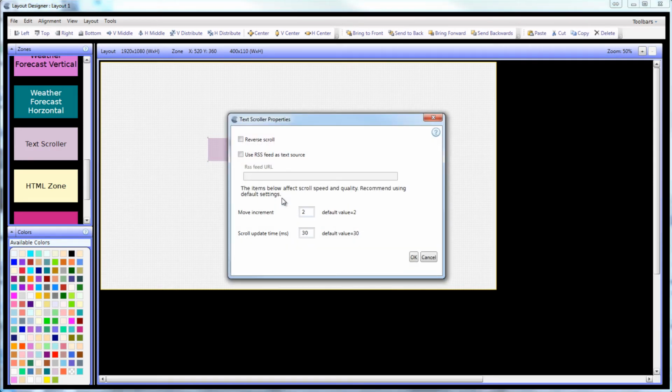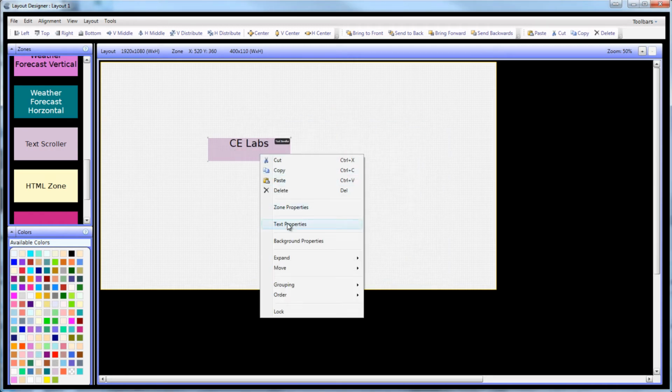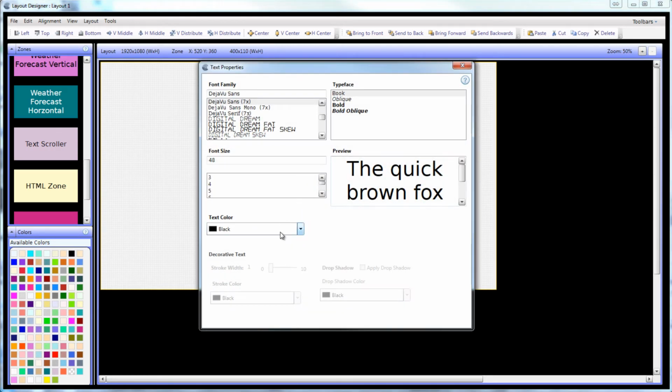You can right click, go to the zone properties. You can tell it to reverse, so if you're in a country where you have reversed language from what the US has, you can do that. You can do an RSS feed and put that in there. You can tell it the speed and the increment to scroll. Once again, you can set your text colors.